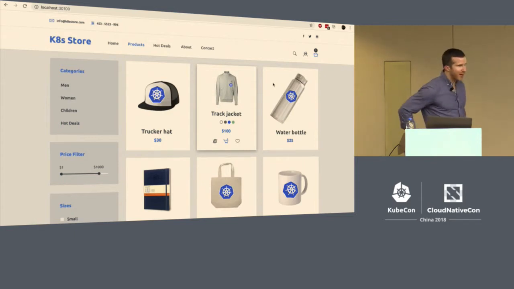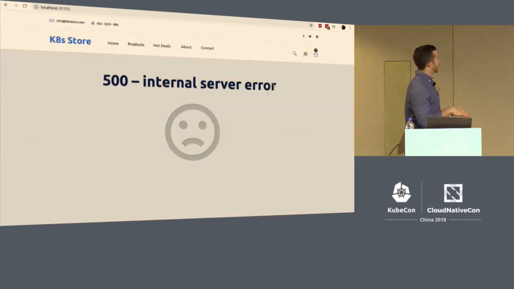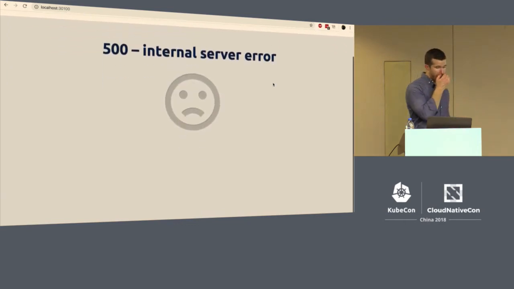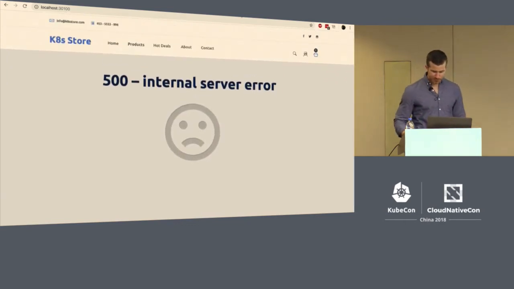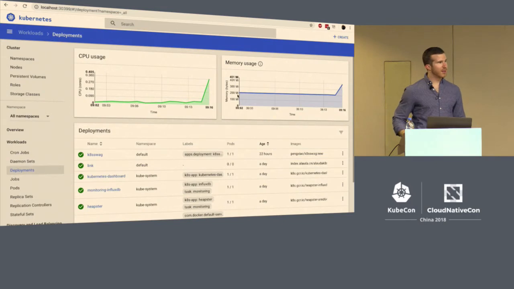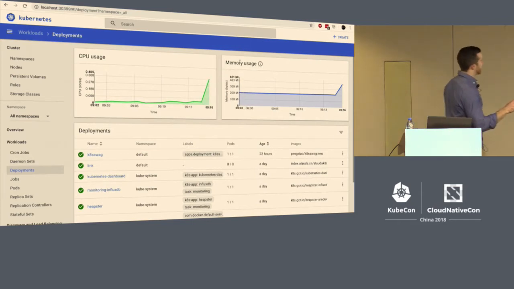So I go to the UI as the on-call still responsible for this, and I see a 500 error as well. So back to trusty dashboard to see what might be going on. I go to the deployments page, and here I see, looking at the overall CPU and memory usage for all these deployments, that there's a spike increasing around the time when the change was made.